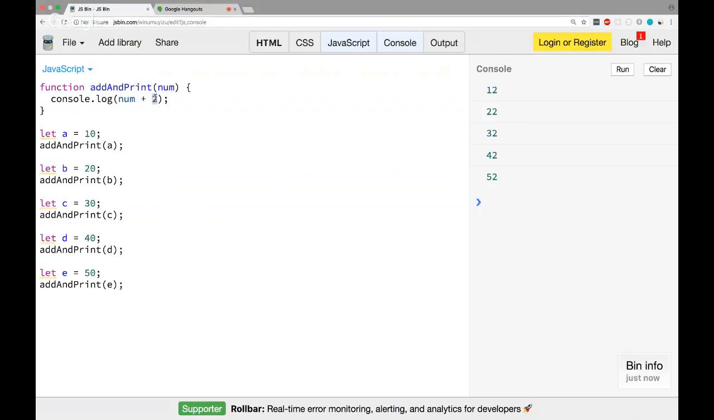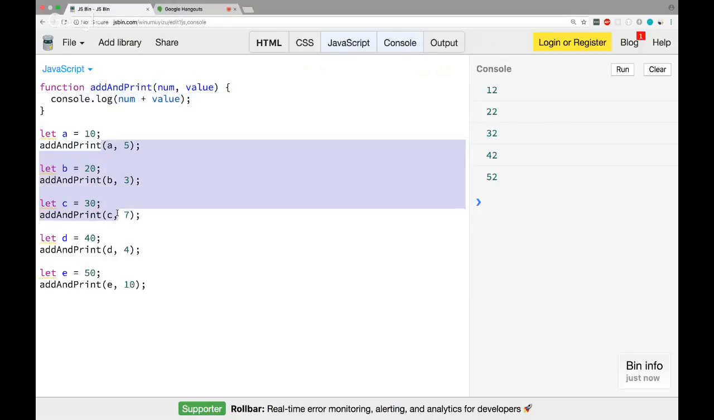Let's say we want to make this more programmatic. We can actually add a value to num and get this value through the function parameters. So here we have a is equal to 10. Let's say I want to go ahead and print 15, which is basically 10 plus 5. Or here I want to print 23, or I want to print 37, 44, and 60, right? We can now just change the logic in one location, take in a value and add the new value dynamically. But just by changing one location, we can reflect it across our program.